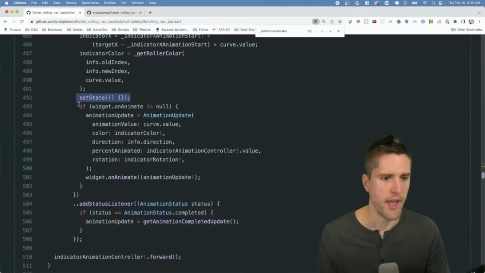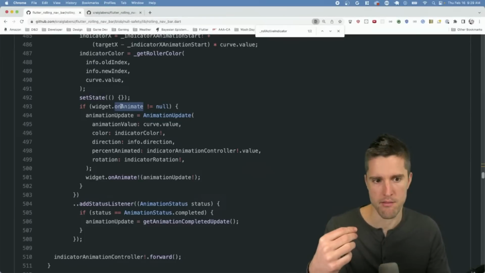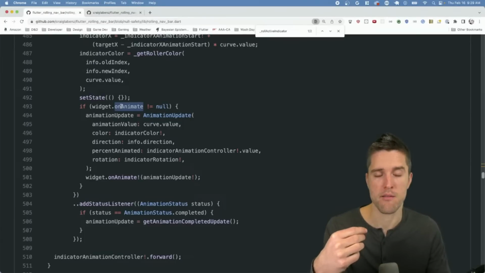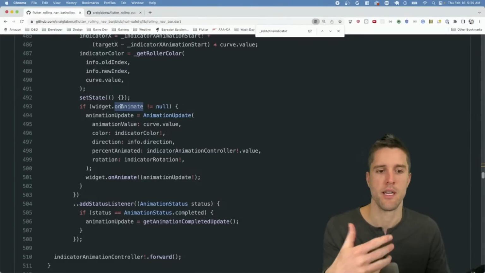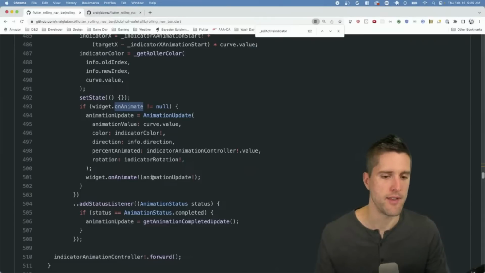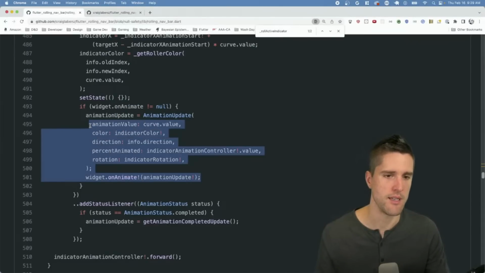All right, and then, here was where we were. Yeah, this is where we emit that animation update thing. So you can pass in an on-animate kind of callback that gets spewed the latest info every time the animation ticks. And then this is where that would actually get emitted.